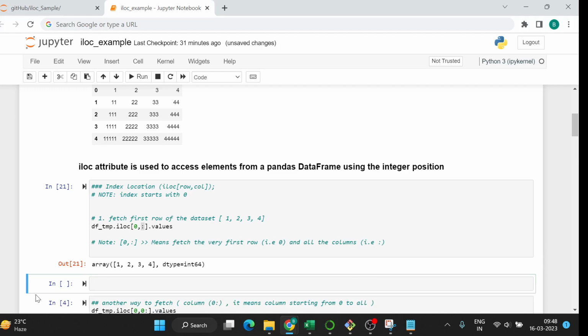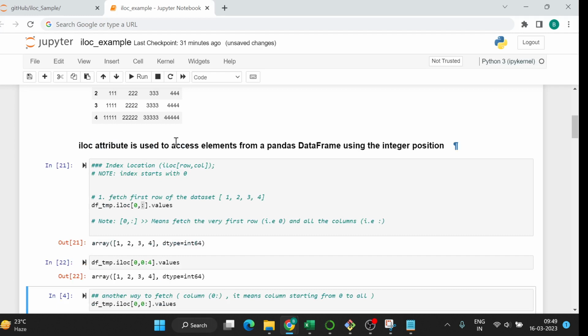And one more way of retrieving this I'll show here. df.temp.iloc[0, 0:4]. I can even mention starting with column 0 to 4, since there are 1, 2, 3, 4 columns. I can mention it like a 4 dot values. It will give the desired output. I believe the first example is clear.